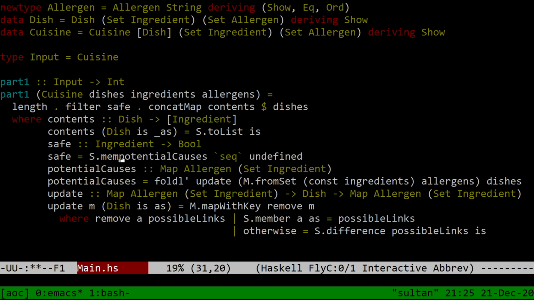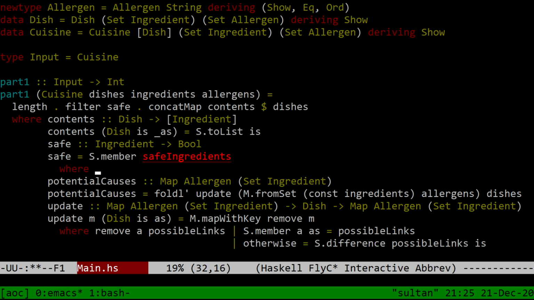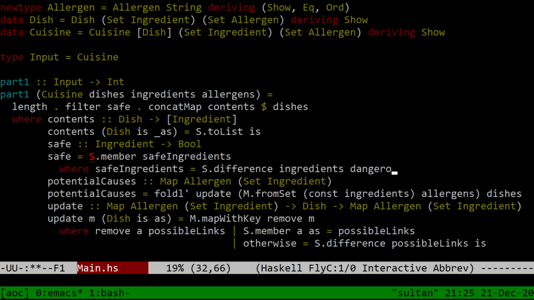Let's just say safe is S member of safe ingredients, where safe ingredients is, we'll start with the universe of all ingredients, and then we'll just subtract from that every element. Yes, I was thinking of it the wrong way. I was thinking of how do you build up a list of safe ingredients by iterating over this map's keys, and it was kind of awkward. But if you start with all ingredients and just remove the ones that are present in any, that should be pretty simple, I think. S difference ingredients and dangerous ingredients.